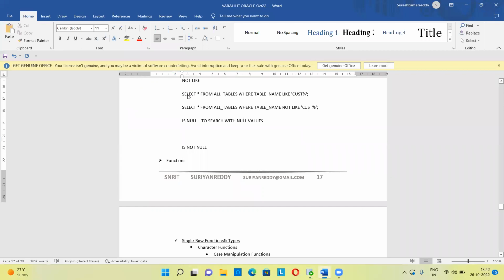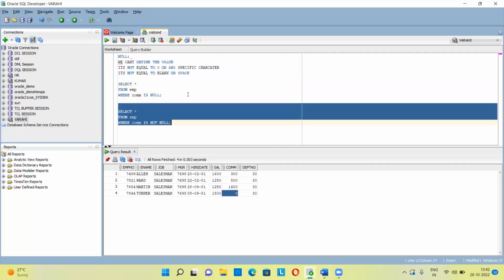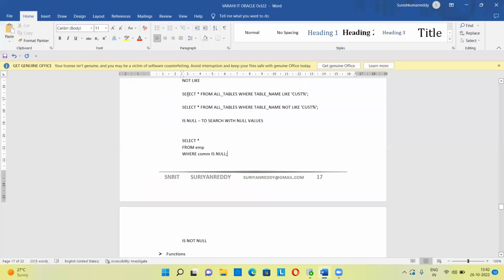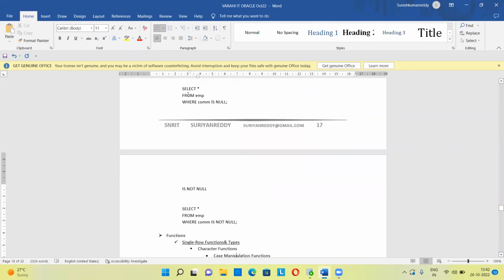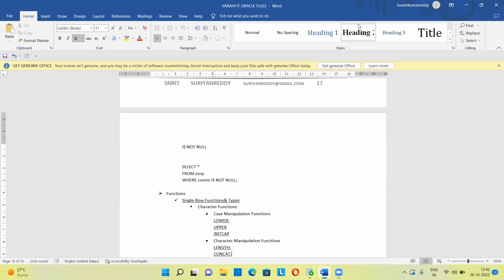So that is about null. These are some special operators. Still we'll get some more special operators, which we'll discuss while discussing other chapters wherever it is required. Let me know if you have any questions till now.